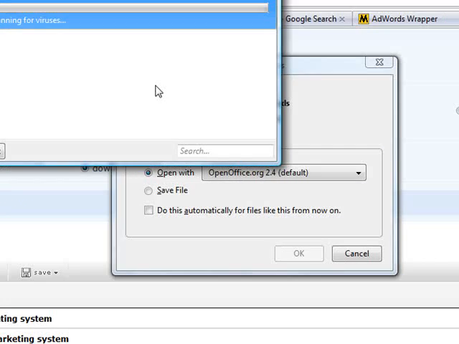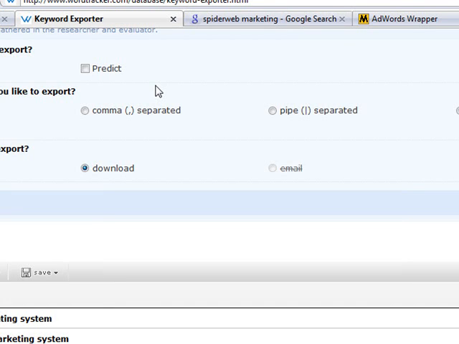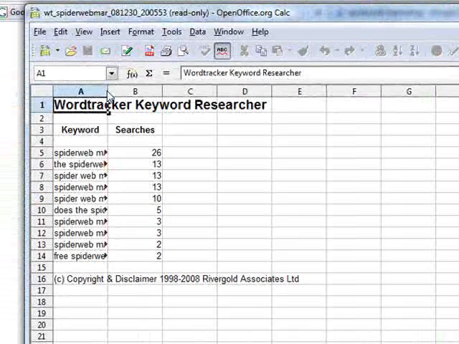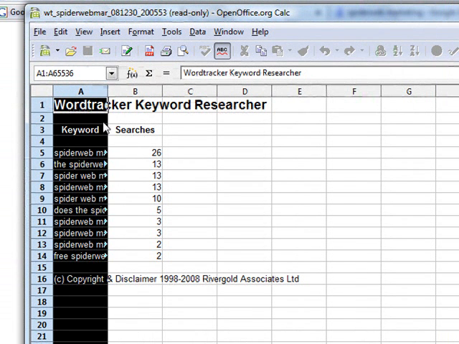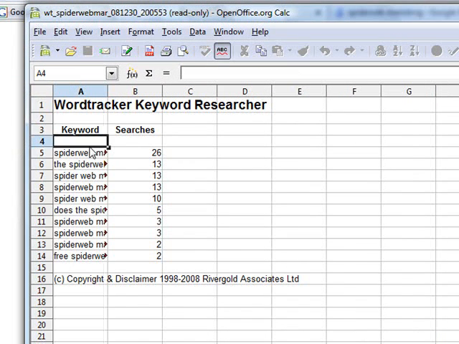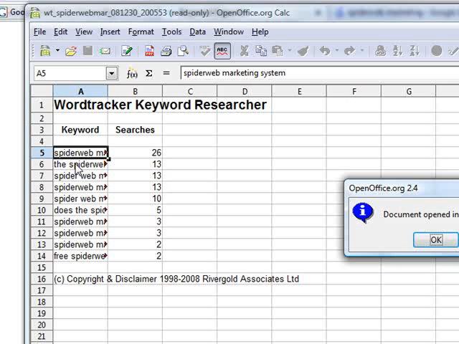All right, let's open this up. All right, and there is my list of keywords. Okay, so what I'm going to do now is just select this list of keywords.